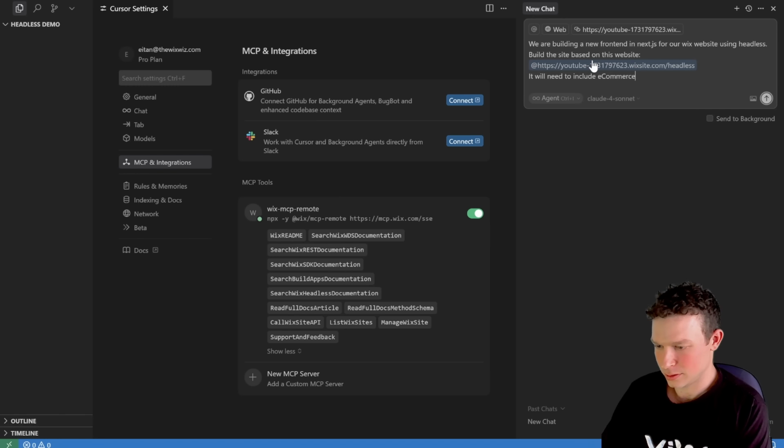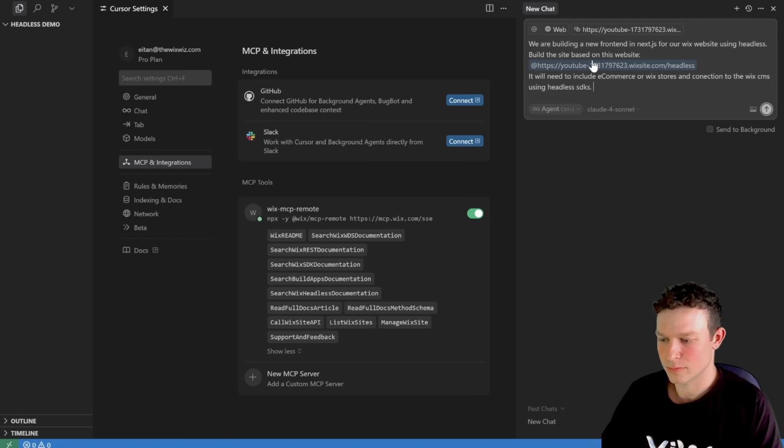e-commerce or Wix Stores and connection to the Wix CMS using Headless SDKs. SDKs are essentially wrappers for the APIs that you need to use in order to interact with the Headless SDKs.